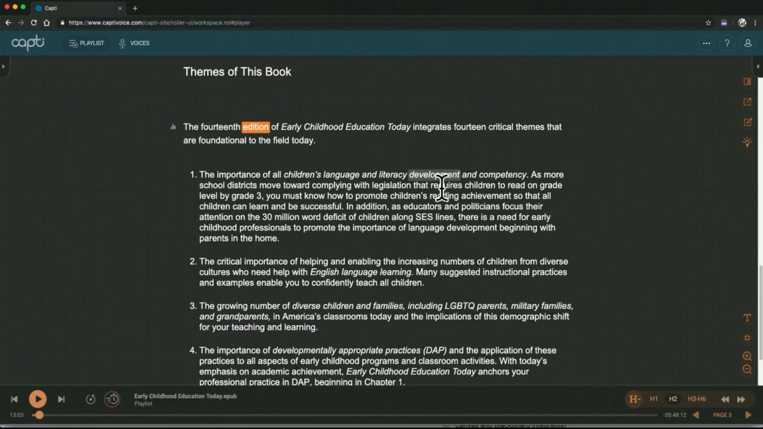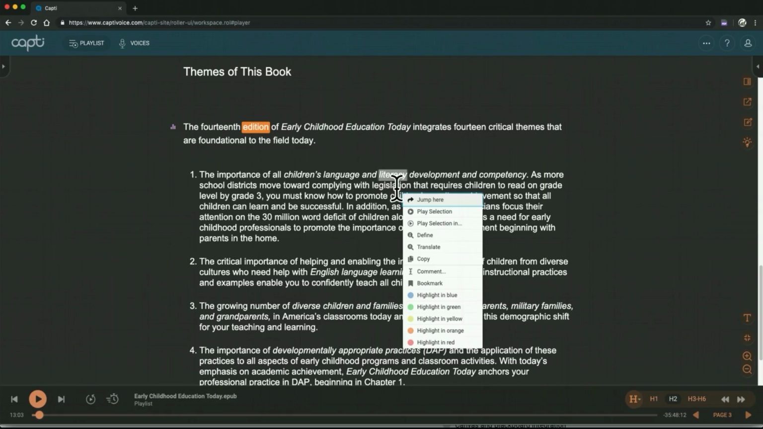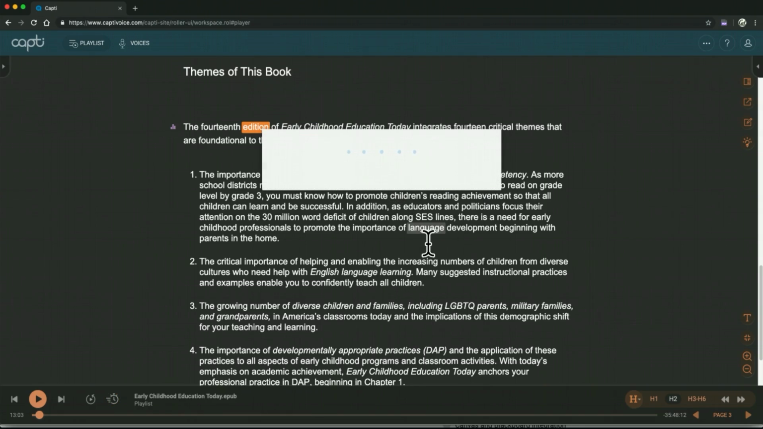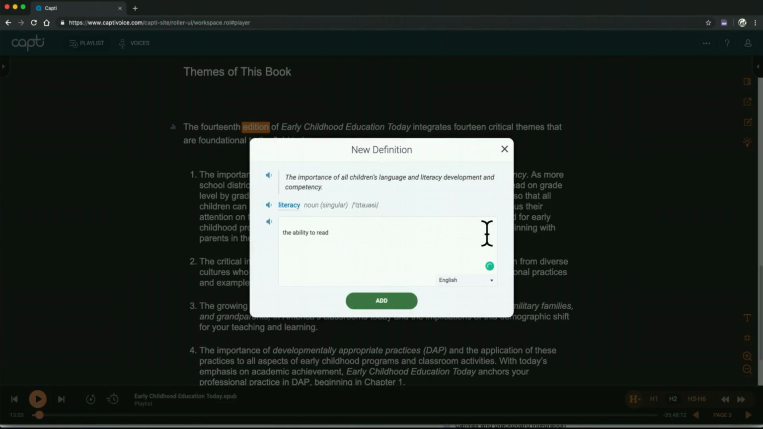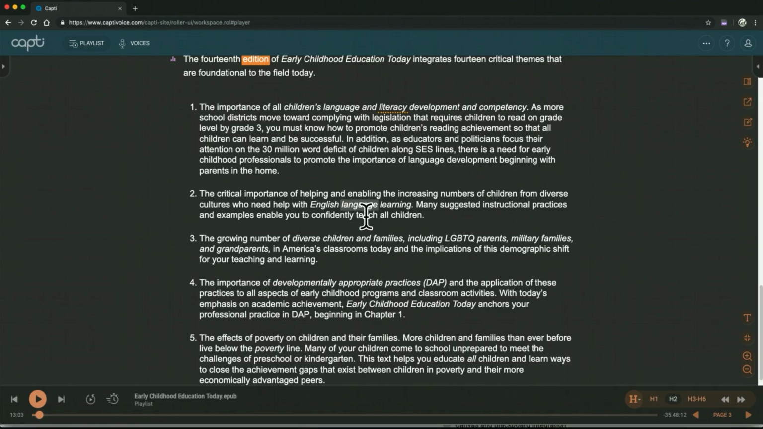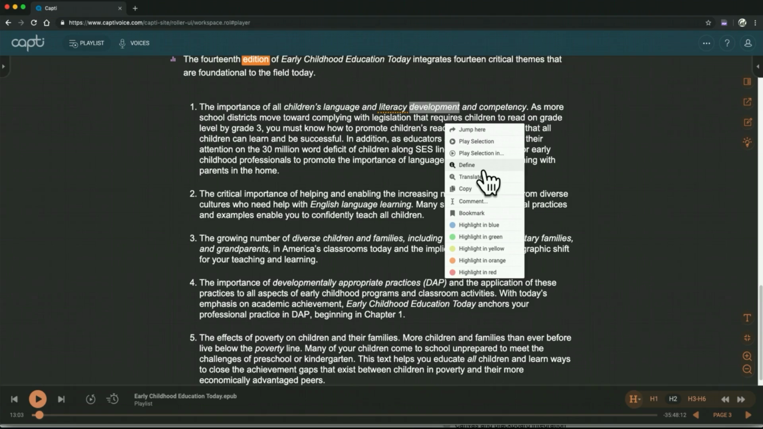To look up a word in the browser version of Capti, students can right-click on a word and select Define. A pop-up window appears showing the context of the word as well as its multiple definitions. When students find an appropriate definition, they can add the word and definition to a word list for later review. There is also a handy translation tab for conversion into other languages.